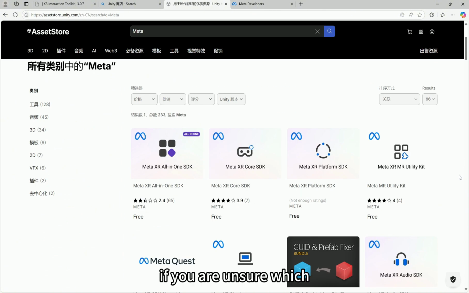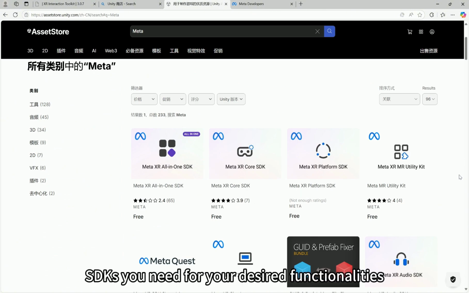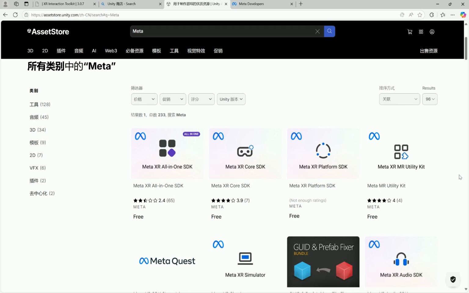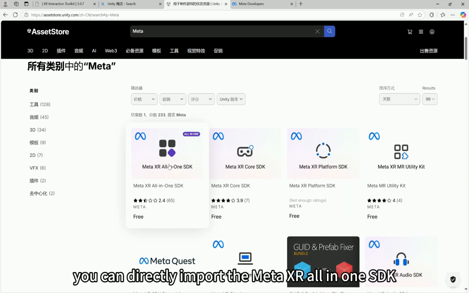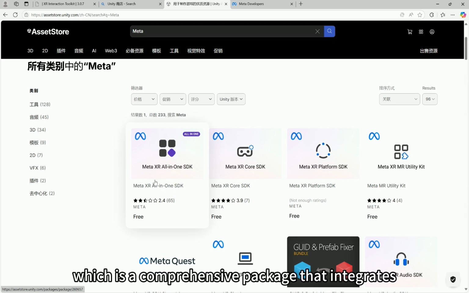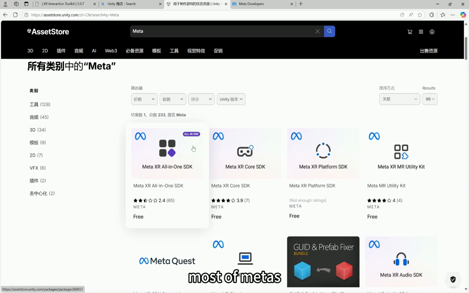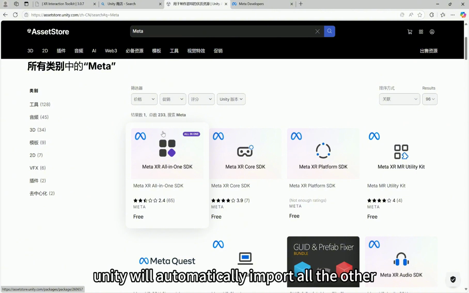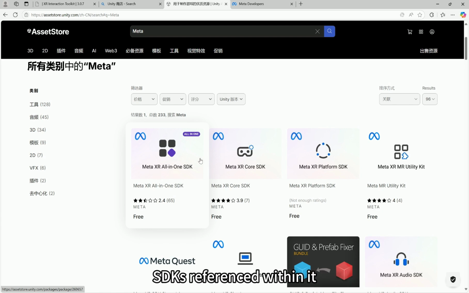If you are unsure which SDKs you need for your desired functionalities, you can directly import the Meta XR All-in-One SDK, which is a comprehensive package that integrates most of Meta's SDKs into one asset package. By importing this single package, Unity will automatically import all the other SDKs referenced within it.